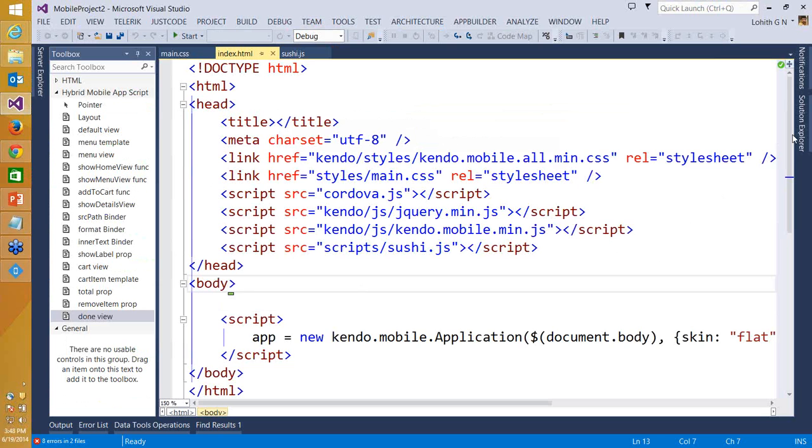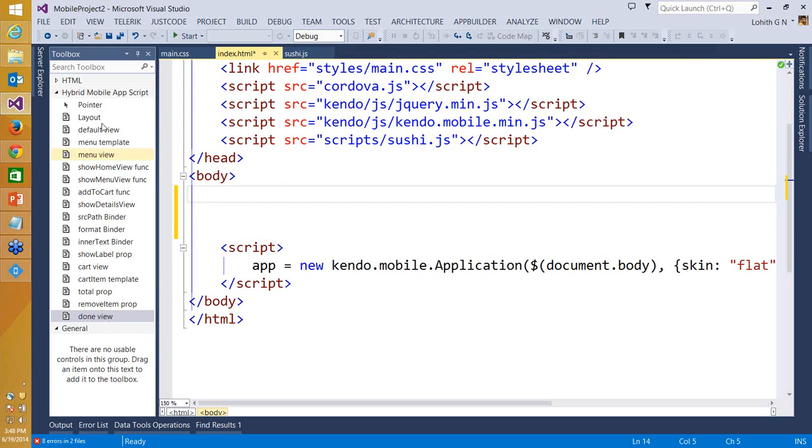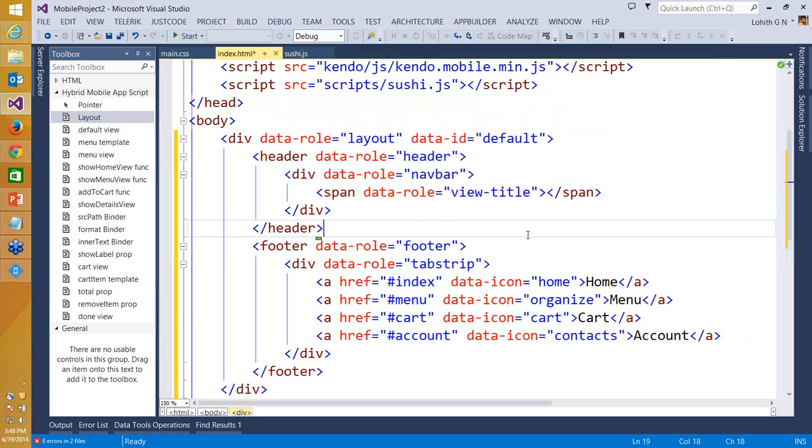As you can see here, I have the index.html, and everything is empty. First thing that I'm going to do is define my layout. So in the layout, I've just said data-role header, data-role navbar. I want a title. These things are all Kendo specific. If you see here, data-role layout tells the Kendo mobile engine that this block of elements needs to be used as the layout for the mobile application.